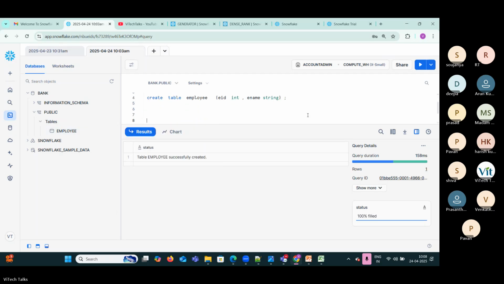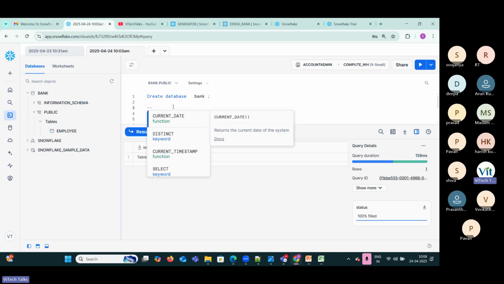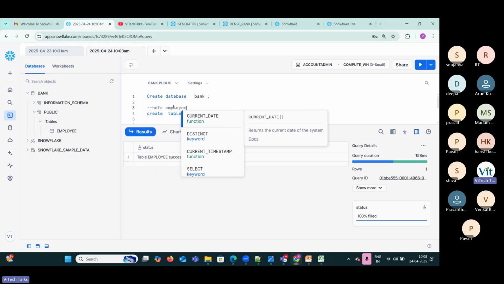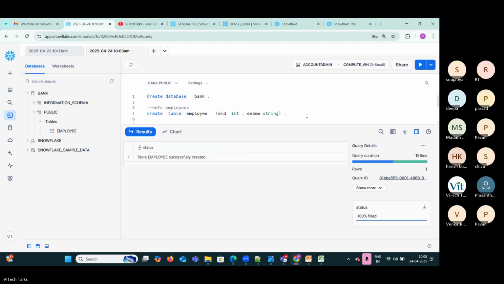Suppose you can assume this is for HDFC employees, they are going to store the data. So here for comments, we are going to use hyphen. HDFC employees data we are going to store here. Now I want to insert some data. Insert into employee, number 1. If it is a string, you need to keep it in single quotes.